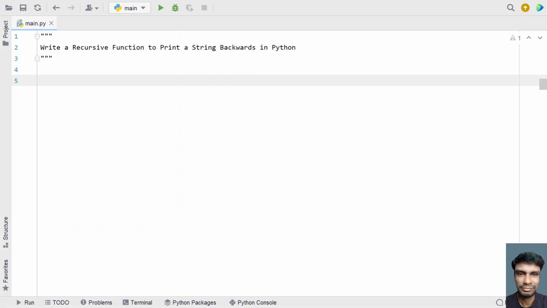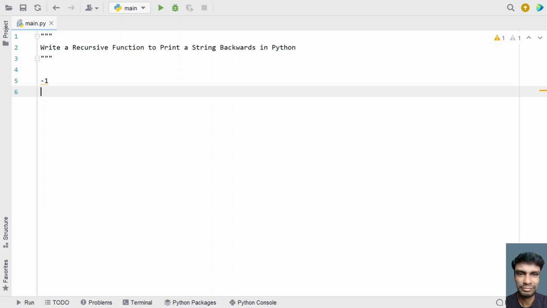In this video, let's learn a Python program that writes a recursive function to print a string backwards in Python. So you have to write a recursive function to print the string backwards by character. In order to print a string backwards, you have to use index -1, and in order to trim the last character and call another recursive function, you have to use :-1. So you have to do two things over here: print the string backwards by character, and also keep trimming the last character.